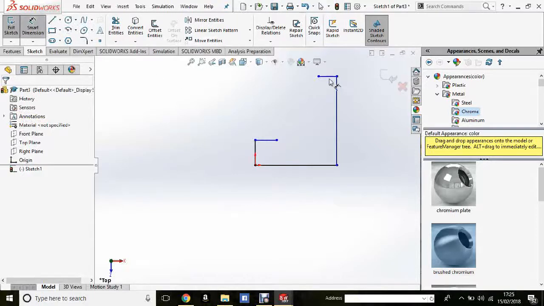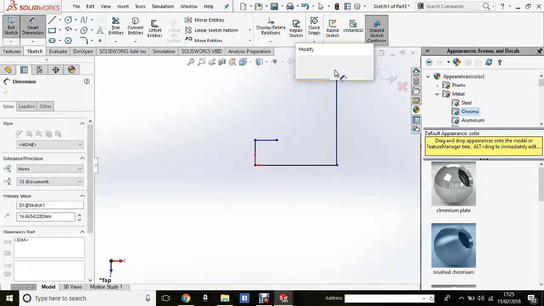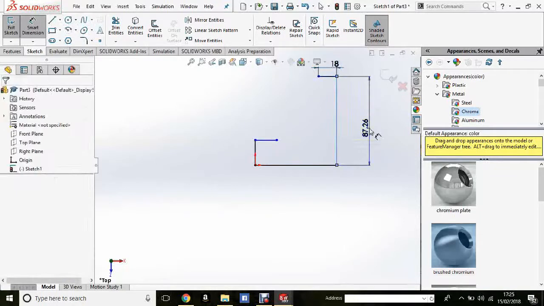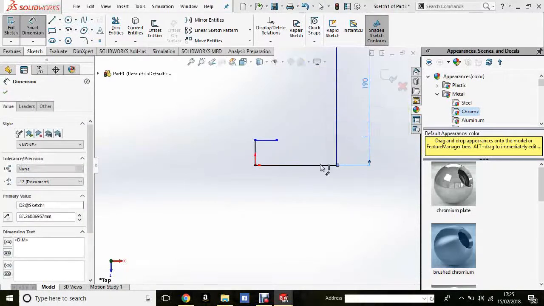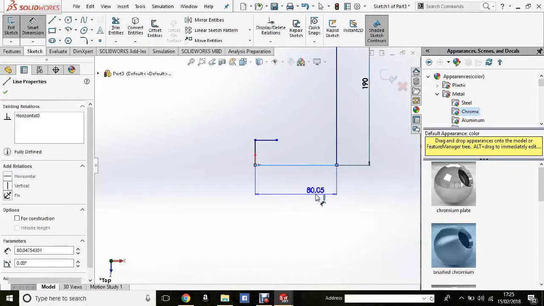We'll just smart dimension these. You can use any dimensions that you want, but as long as you define them, we'll be all okay. So go ahead and dimension all of your lines, and I'll do the same.